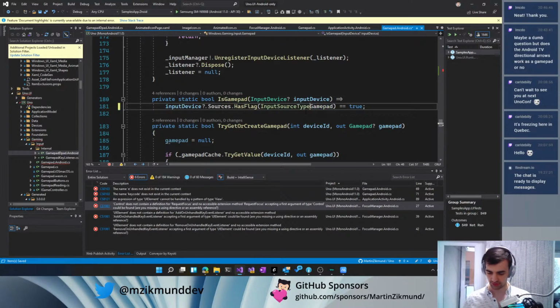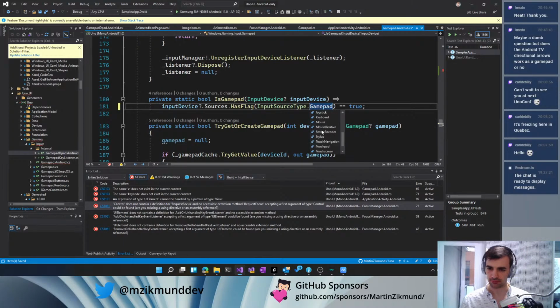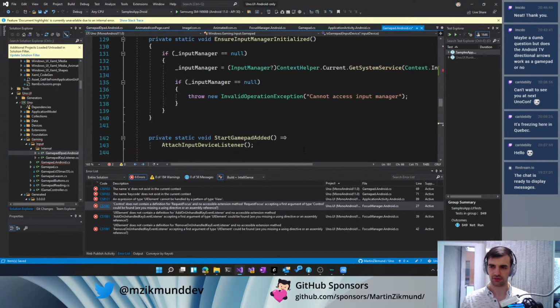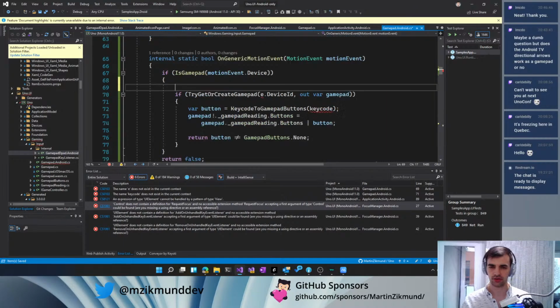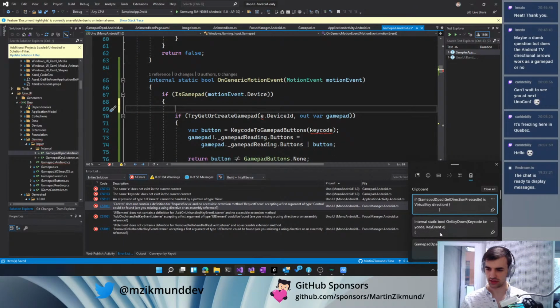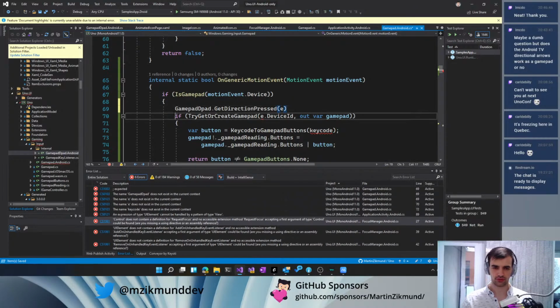So the source types there are gamepad, and there is maybe joystick would be appropriate, and D-pad. Yeah, we can actually later change that if we find out that the Android TVs are not covered, but for now let's keep it like this. And so if the device is a gamepad, then I will use the logic that I had there. So if gamepad is pressed, actually this.